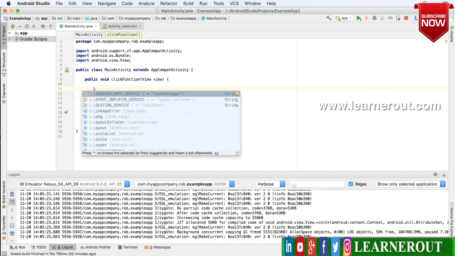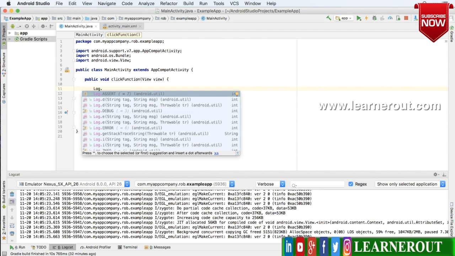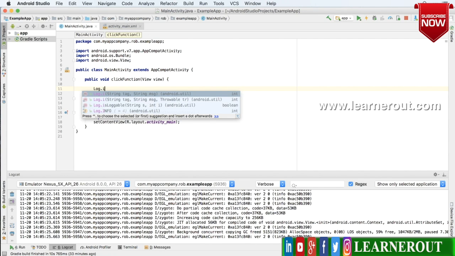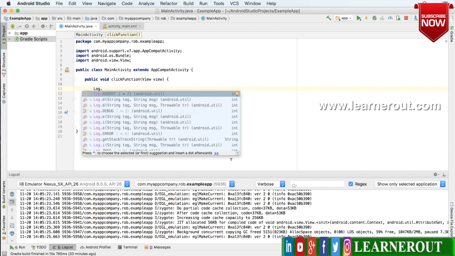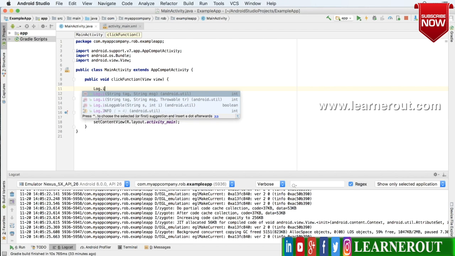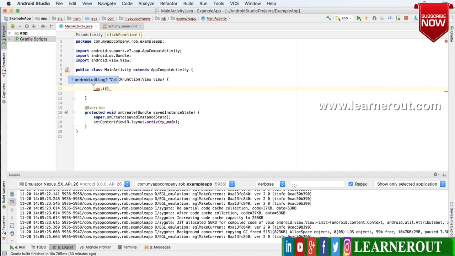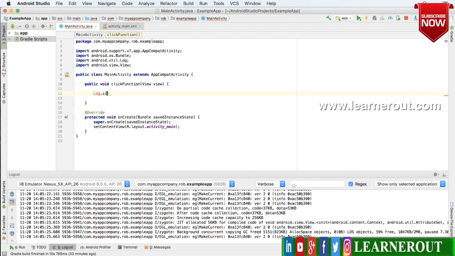And we can do that using capital L, O, G for Log. And then we need a particular type of log. So we use dot, and then I'm going to use I for info. You can see we've got a few other options there. E for error is a very common one, but this isn't an error. In fact, it tells us that everything's going well. So we'll use I for info. And then you can see that we need to add the log class for that. So Alt Enter will add that in for us.